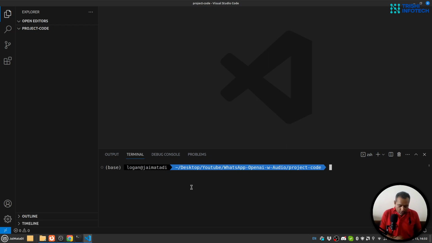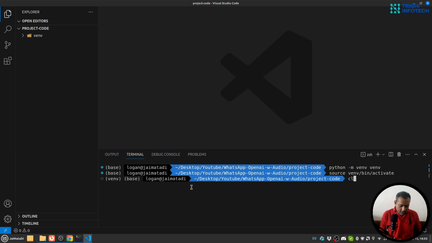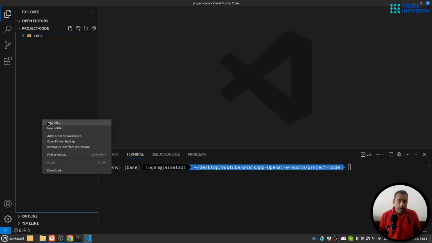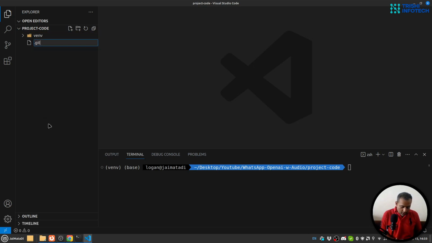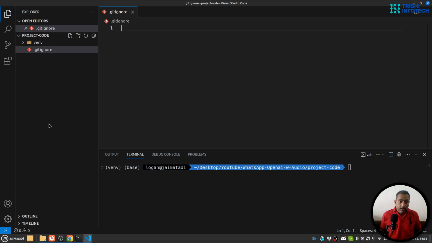The first thing I'll do is create my virtual environment, and my virtual environment name is venv. Next I will source into my virtual environment. Let me clear the screen. I'll create a .gitignore file, and I'll ignore venv, __pycache__, and then .env as well. Let me save this.